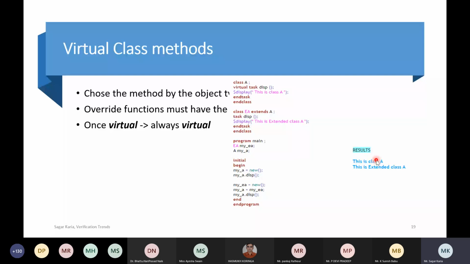The idea, if you see here, the property is the same. Both are tasks and both have the same arguments. There are no arguments to pass to the task, but the prototype is the same for both tasks.